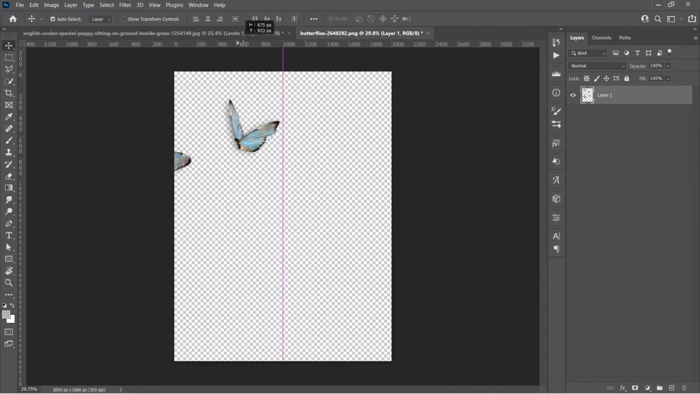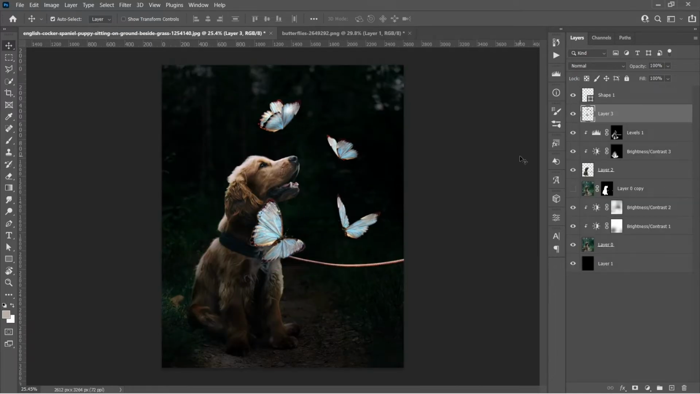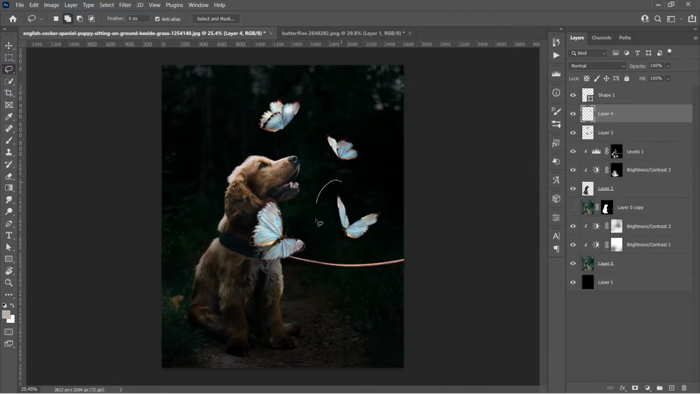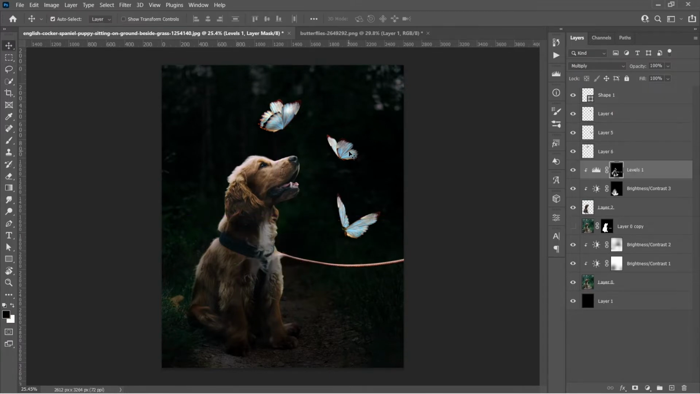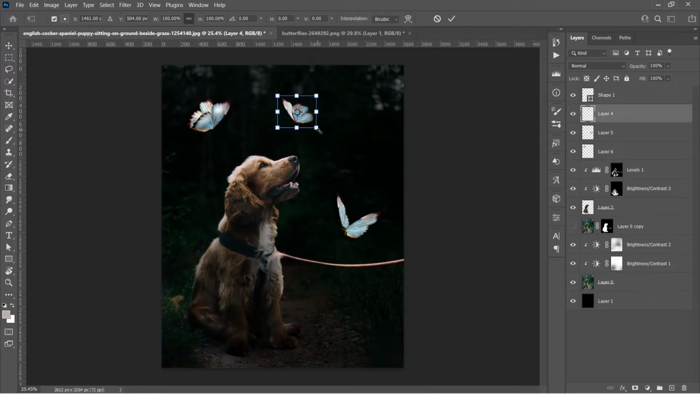Now, let's bring the butterflies to the scene. Place the butterflies where you want them.